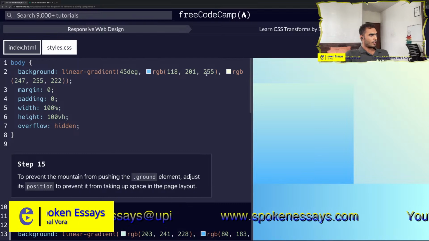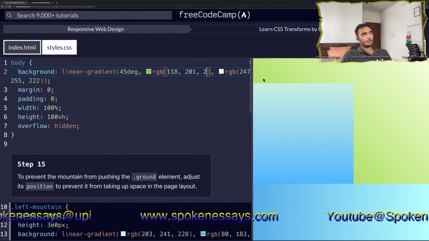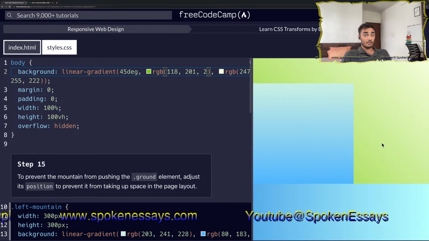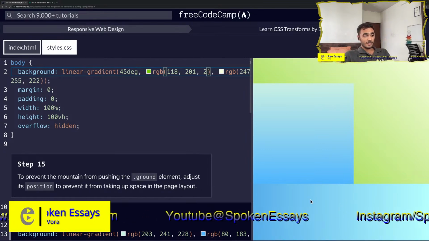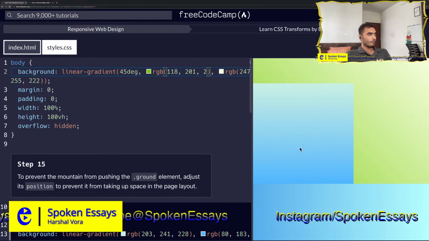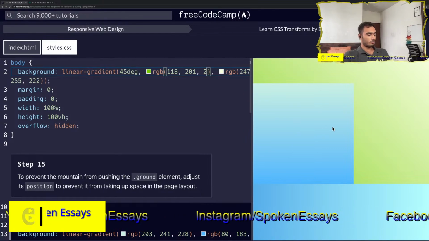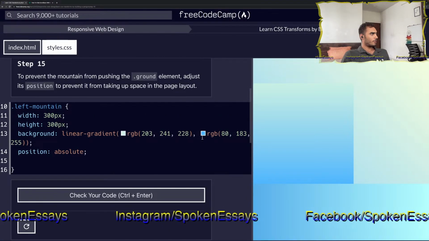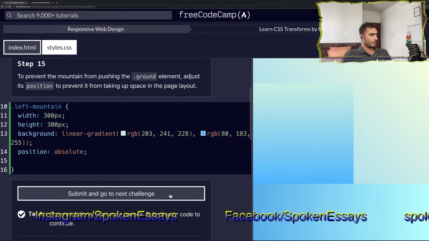One way to quickly find out is if I change the body number to 2, and you can see that this is the body, that is what I would call the sky. Maybe the sky, I don't know whether it is the sky. This is the ground. Now it is clear that this is the ground, this is the left mountain, and this is the sky, or what we'd call body. Okay, back to this. So what does this say? Prevent it from taking space in the page layout. We have ensured that.